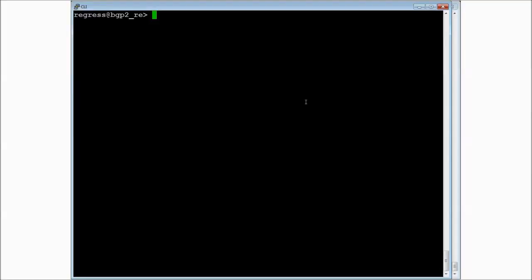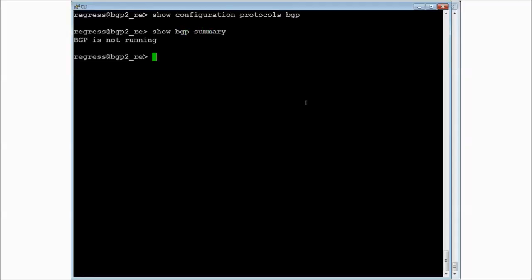Now let's see OpenConfig BGP in action. On BGP2 router, BGP is not configured and is not running. First, we have to add the OpenConfig BGP package by using the request system software add command.